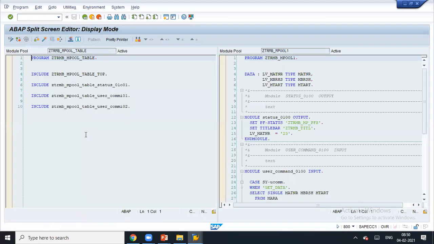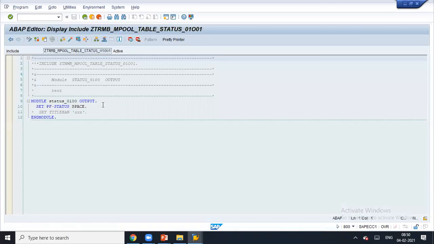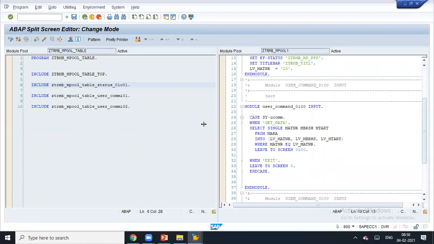But you cannot create it here. What I'm saying: left side, my program. Right side, your program. Place the cursor, change mode. Place the cursor, change mode. But my program should be in display mode. Very handy. You can see that, and you can come back. You can write the code like this.